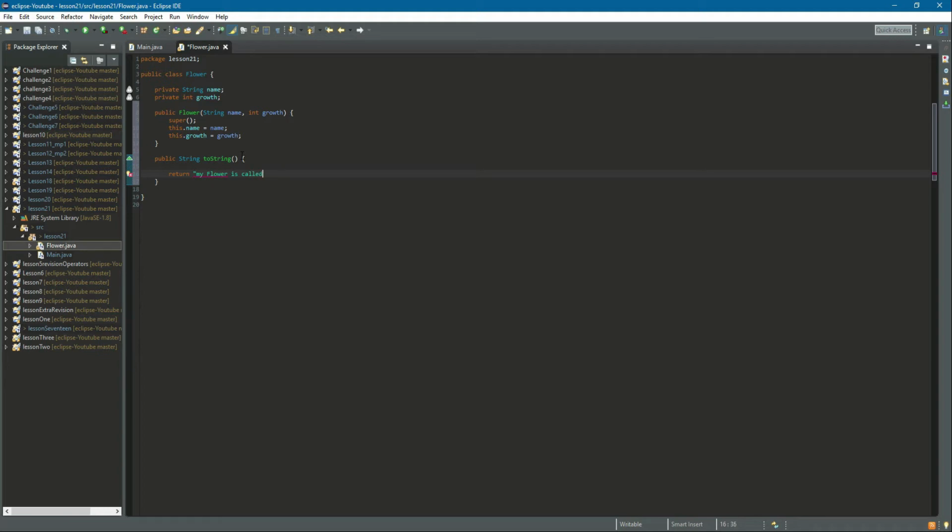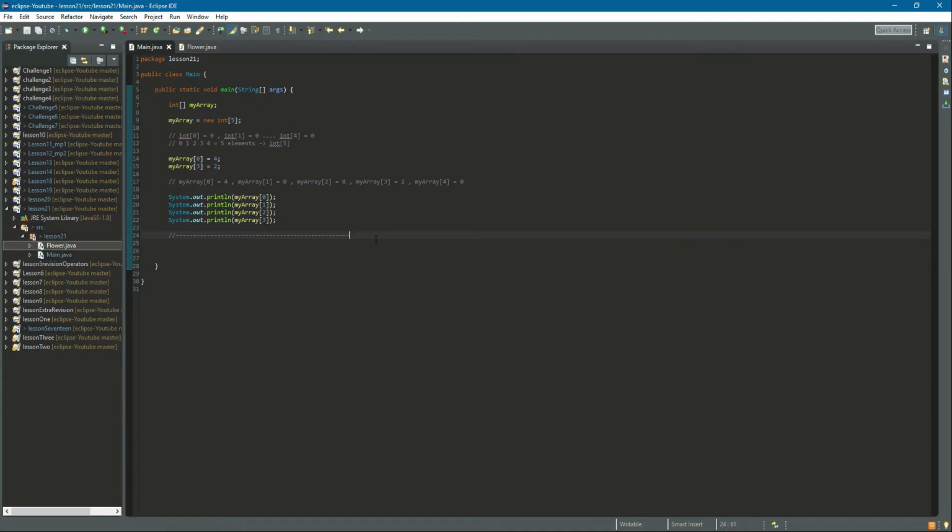And we can say return "my flower is called", and then you can say name, plus "and its growth is", you can also place the growth here. So our toString method is also ready. We can go back to our main.